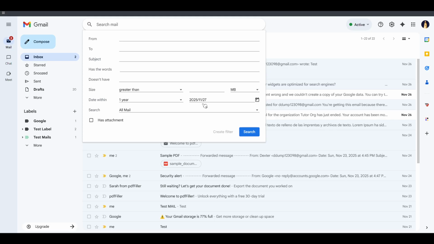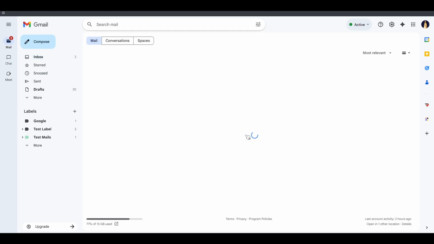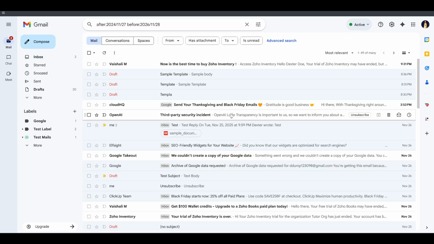Take a moment to skim the list and make sure you're seeing the right messages. When you're confident, look above your emails and click the checkbox at the top left to select all the messages on the current page. Then, click the trash icon to move them to the trash.